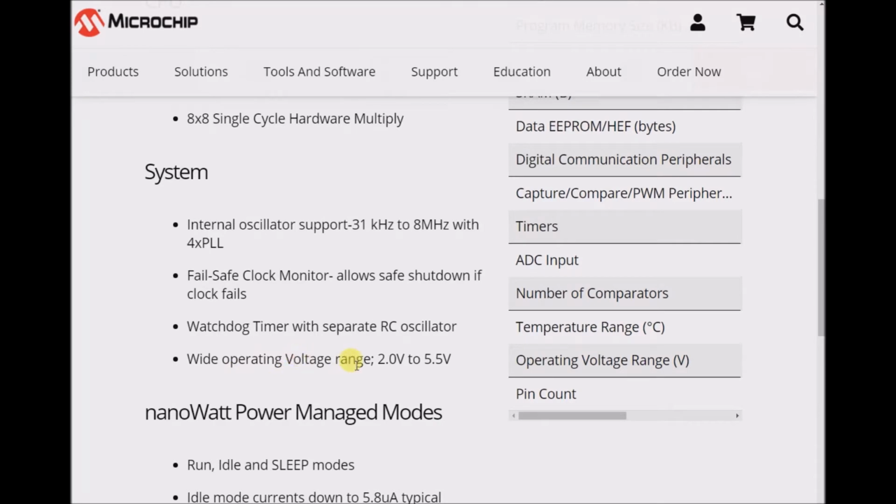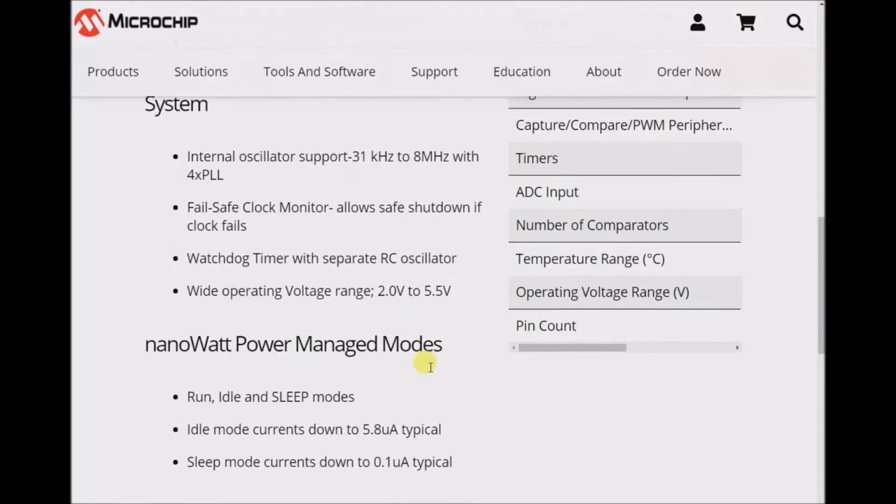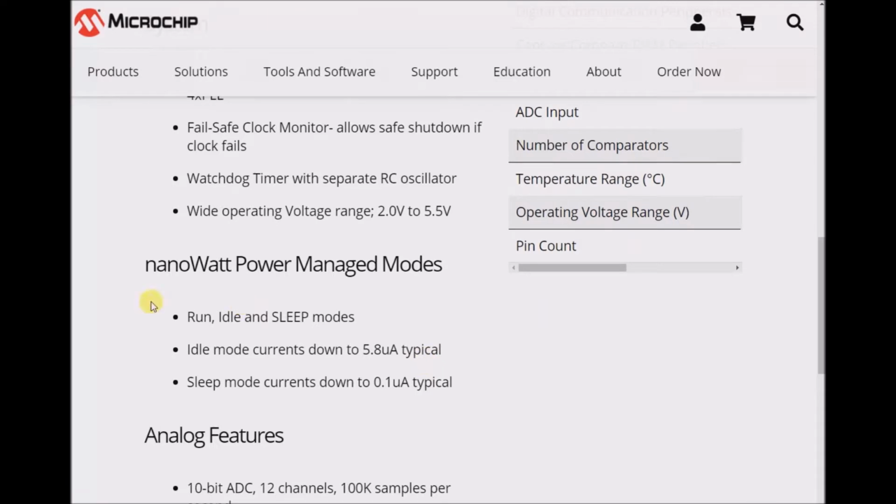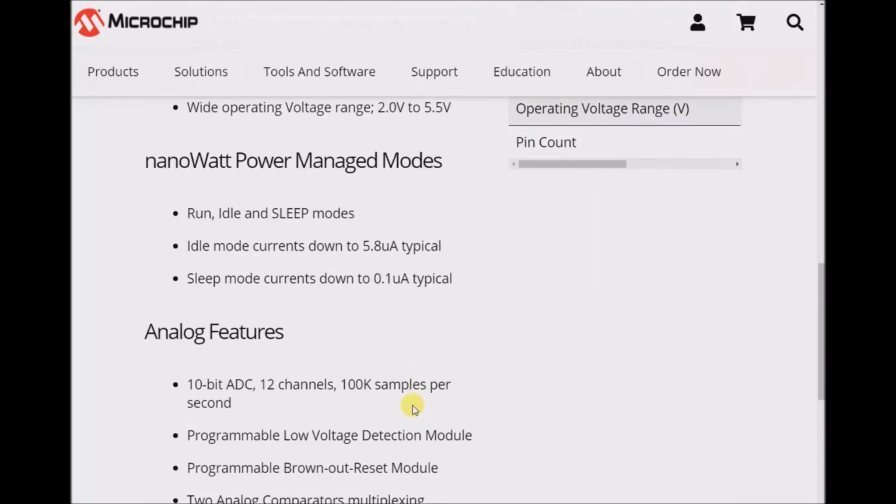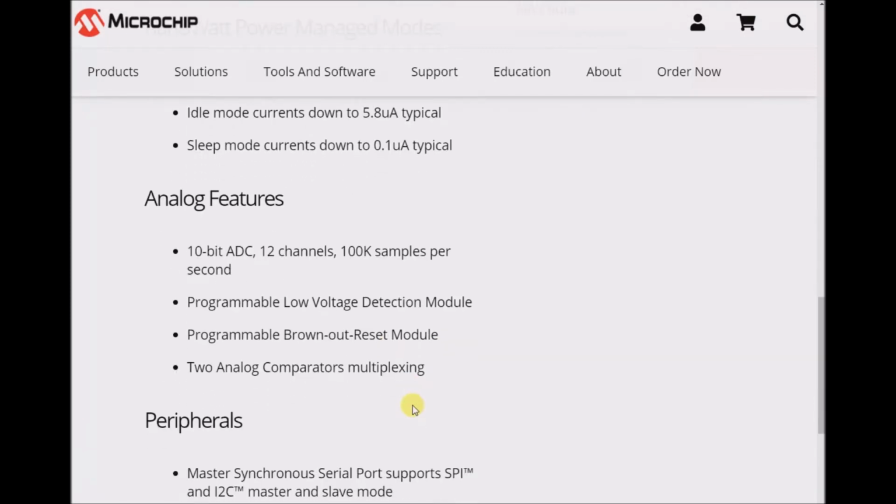Wide operating voltage range, 2 volts to 5.5 volts. Nanowatt power managed modes: run, idle, sleep modes. Idle mode currents down to 5.8 microamps typical. Sleep mode currents down to 0.1 microamps typical. Analog features: 10-bit ADC, 12 channels, 100K samples per second. Programmable low voltage detection module, programmable brownout reset module, twin analog comparators, multiplexing.